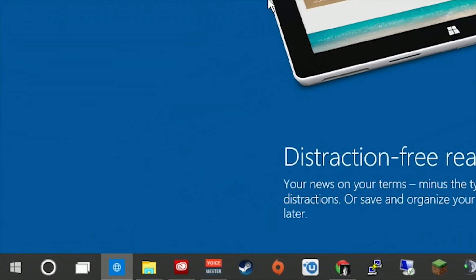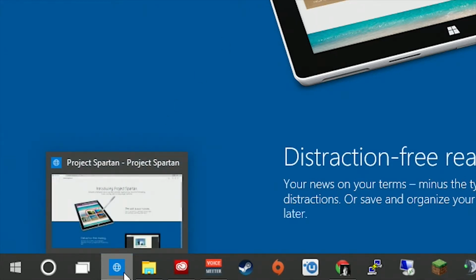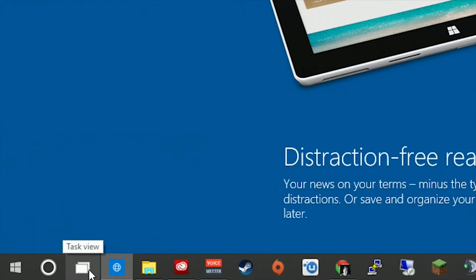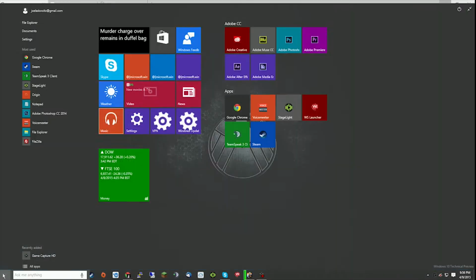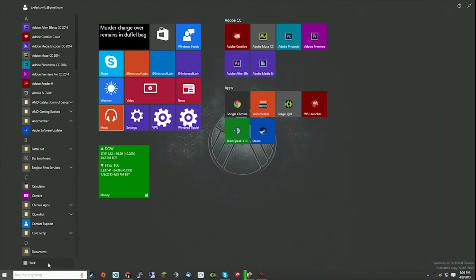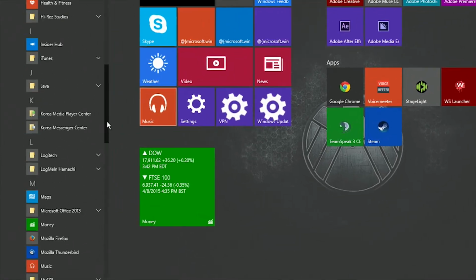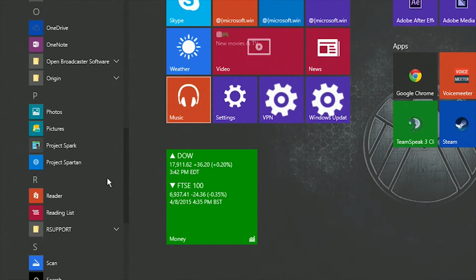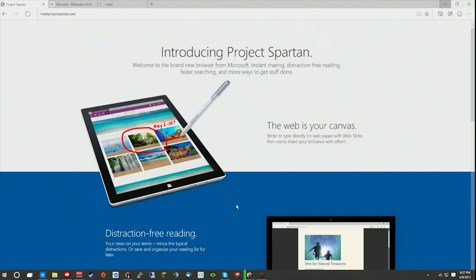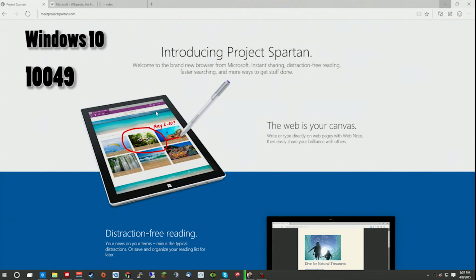Project Spartan, if you have it installed and you can't find it, it's this little blue icon that comes at the very bottom, right next to the task view. And if you still can't find it, you can also just go to your apps, go under P for Project Spartan, and find it right there. As I said earlier, the only requirements to get this is you need Windows 10, and you need to have the latest build, which is 10.049.